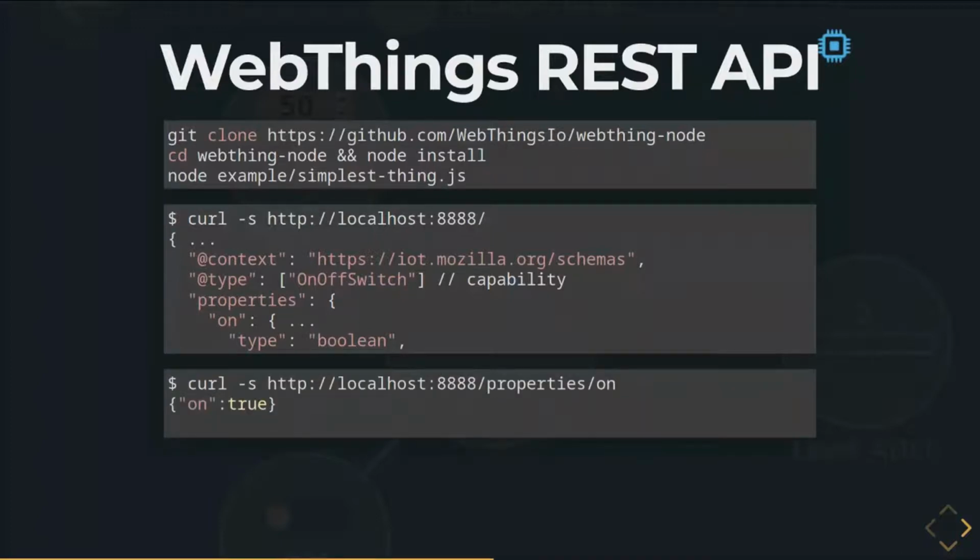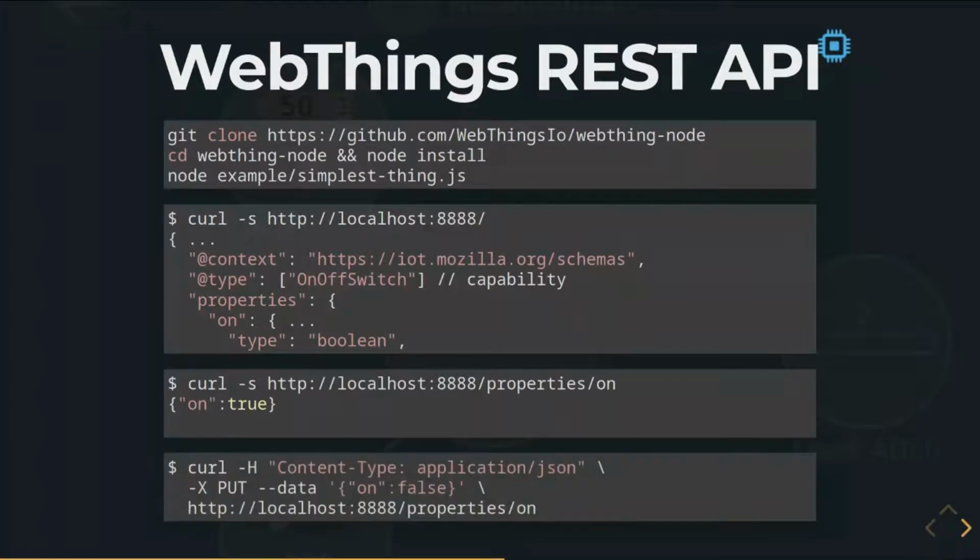If you make an HTTP query on the thing itself, it will return the value of the property. The endpoint is properties/on, and the result is a value where on is set to true. If you want to turn off your thing, you can just make an HTTP PUT request on the same endpoint. You pass a JSON structure which sets it to off, and it will turn off accordingly. So this is a very basic, minimal one.